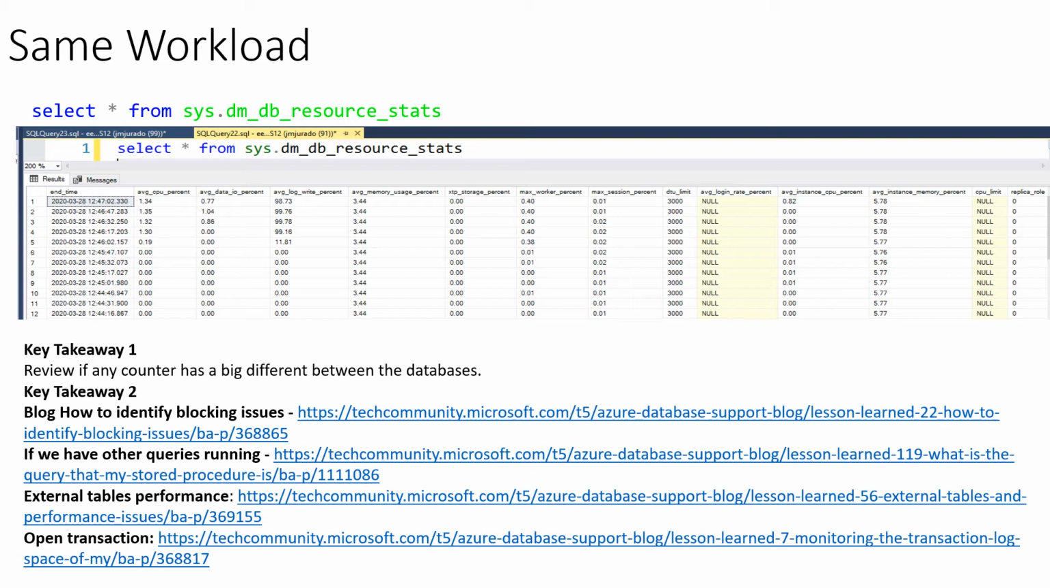Another very important aspect that could impact a query is to identify if we have blocking issues. For that reason, in our blog we wrote several articles about how to identify blocking issues and how to identify running queries. Also, we mentioned the performance of using external tables, and finally, how to detect if we have other open transactions.